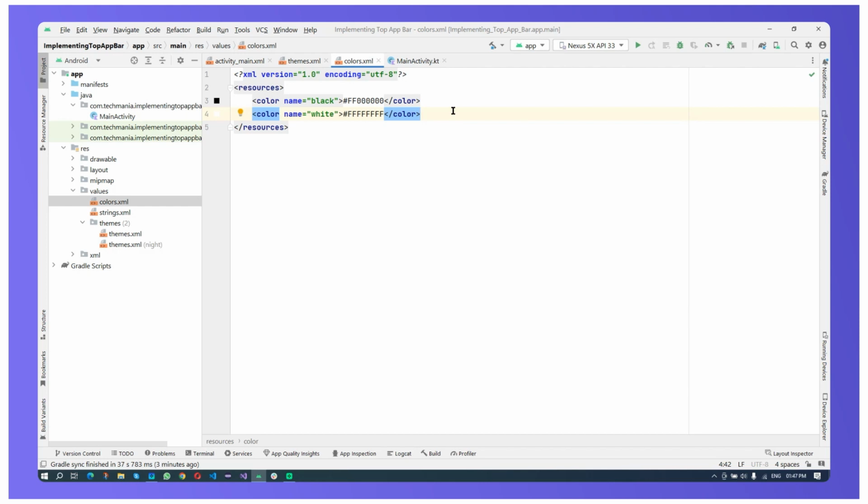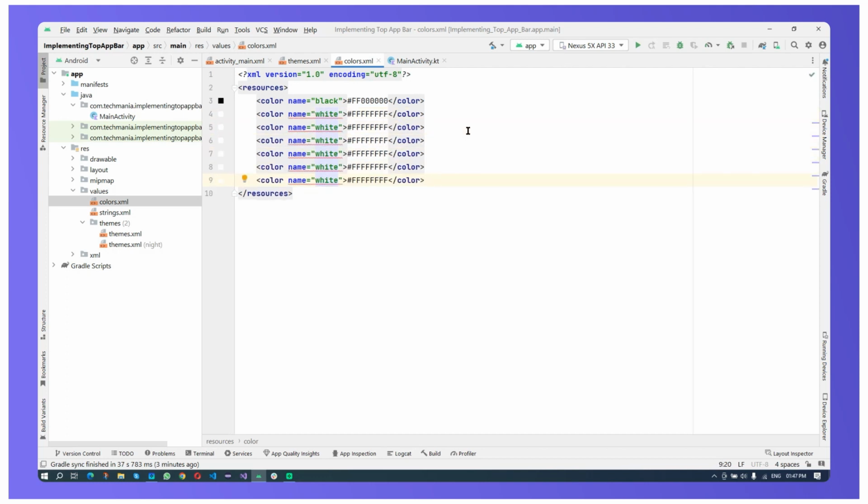Currently, black and white colors are defined here by default. We will define 5 more colors. So I'm duplicating this line 5 times. You can perform duplication by pressing Ctrl and D keys. If the shortcut doesn't work for you, you can also copy-paste. Now let's define our colors in order.